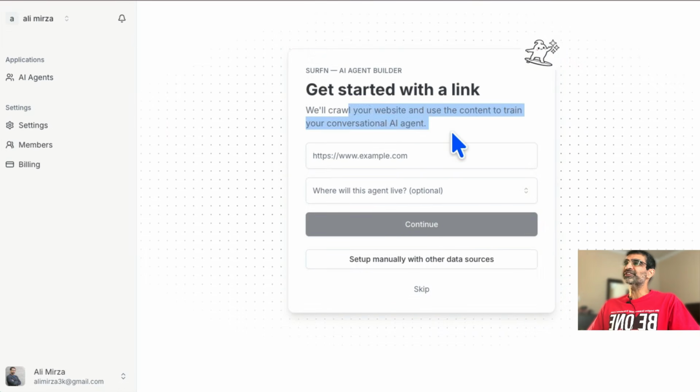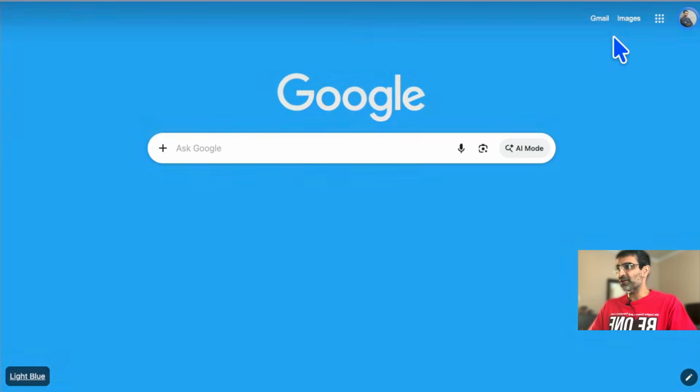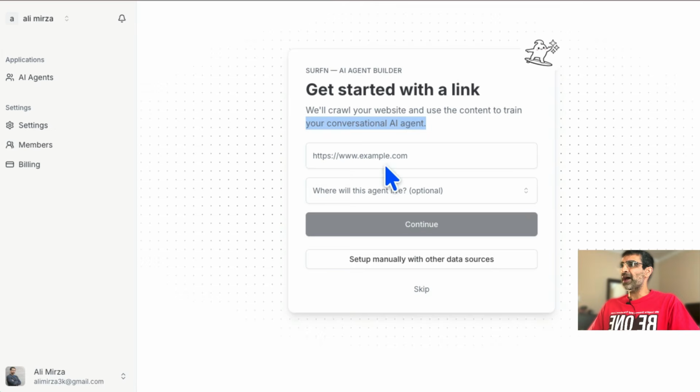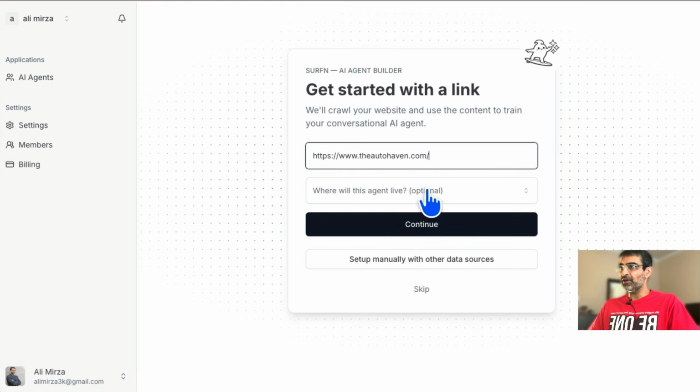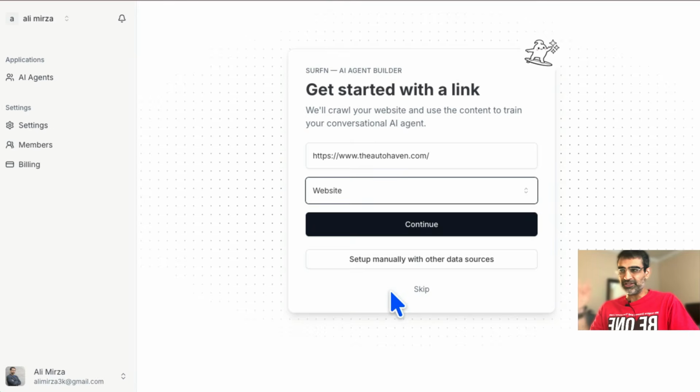Now, this is where you can add your website, your blog, to train the agent, because you want the agent to be trained on your data, your business, your product and services, right? So let me go to, actually that's the agent I've created. Auto Haven Irving, that's the business I want to create the agent for. So I'm just going to copy their website, and then let's go back, and I'm going to add their website here, right? And then where do you want this agent to live? It could live in your bio link and on your website. So you can pick any here. By the way, you can change this later on too.